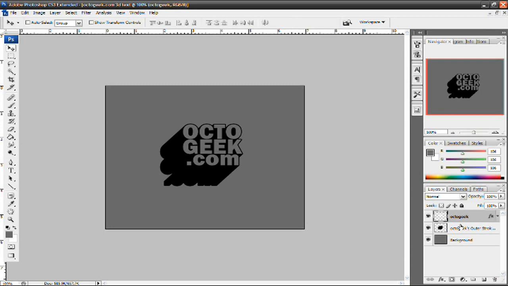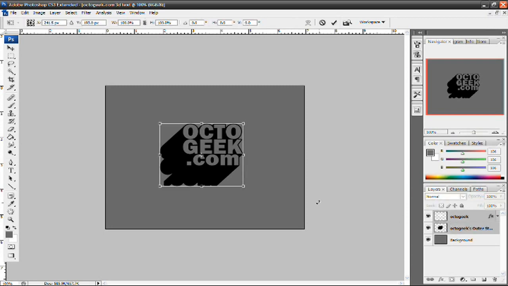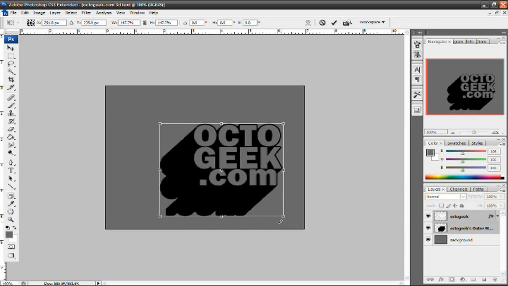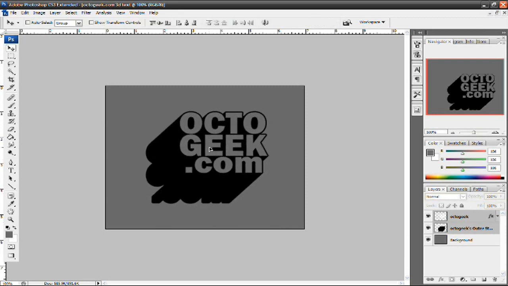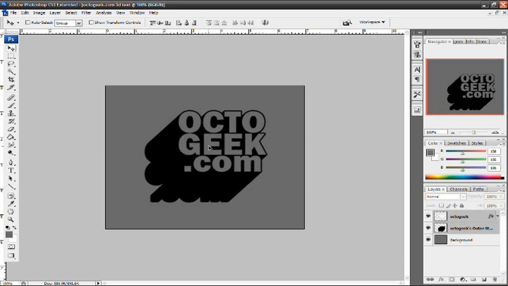So what I'm gonna do now is select both the text layer and the outer stroke layer, press Ctrl T to enter free transform tool again, hold shift and click the side to make it bigger, just to make it as big as I want. Obviously at first you could have just made the text bigger and then it could have been as big as you want from the beginning, but since I didn't, this is a way to make it bigger.